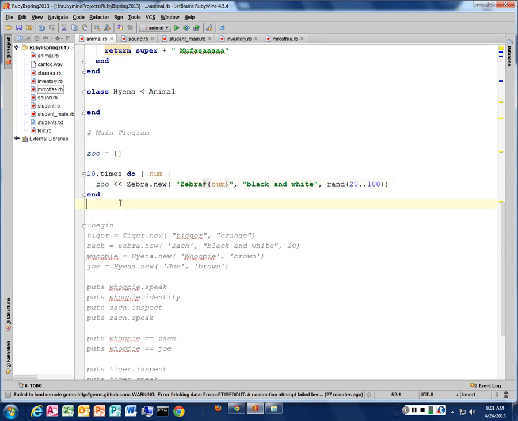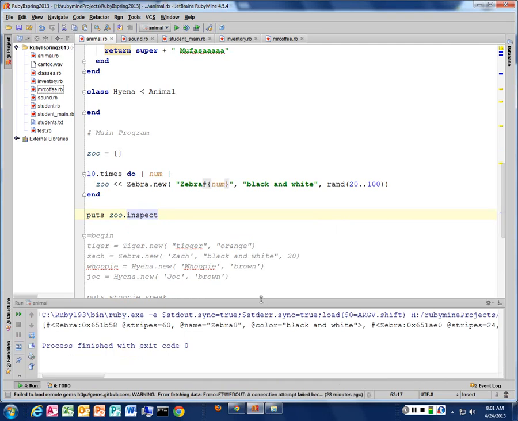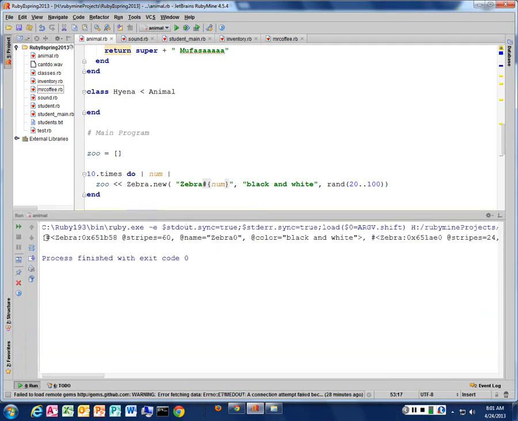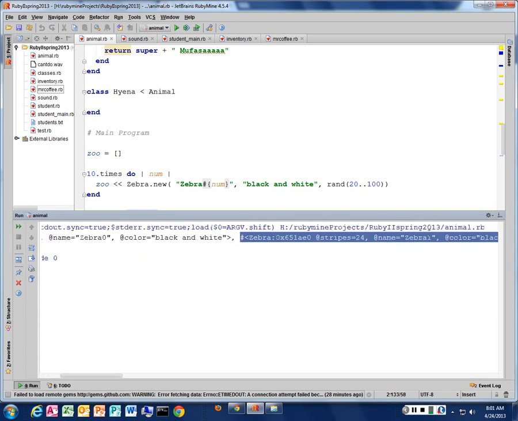So if I were to then, let's just put out my zoo.inspect. And see what I got. All right, so I've got an array of zebra objects. The first zebra has 60 stripes. His name's zebra 0, and he's black and white. My second zebra has 24 stripes, and his name is zebra 1, and his color is black and white, etc.